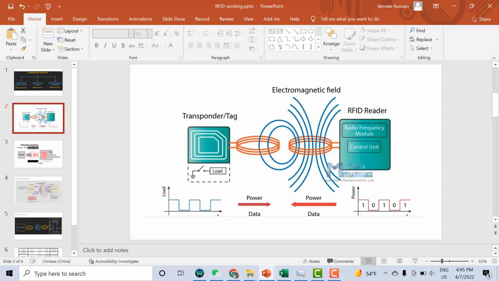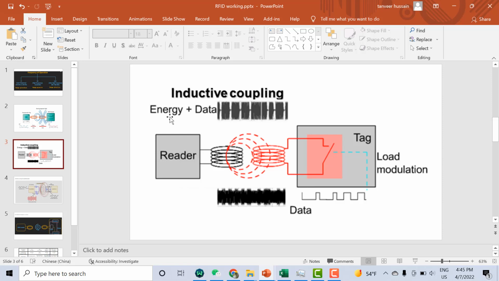Here we can see the basic technique used for the communication. We call it electromagnetic induction. This is for near field communication. Here is the RFID reader. The RFID reader transmits the data. If we look in more detail like this, you can see energy plus data both together are transmitted.